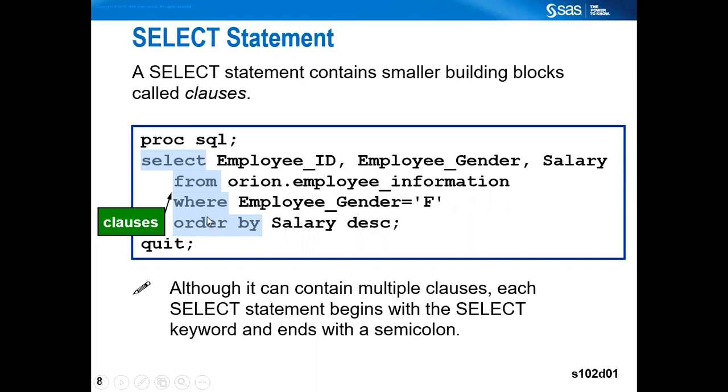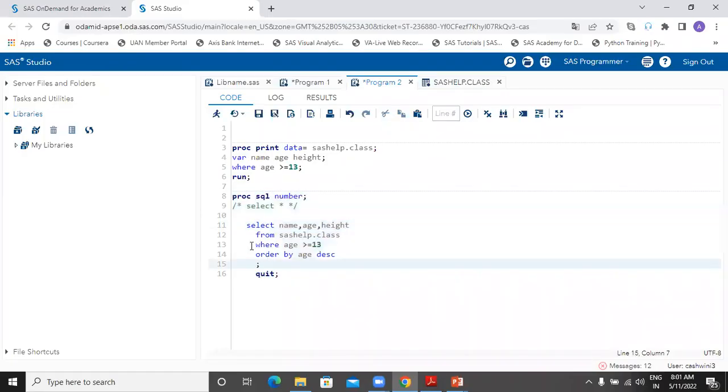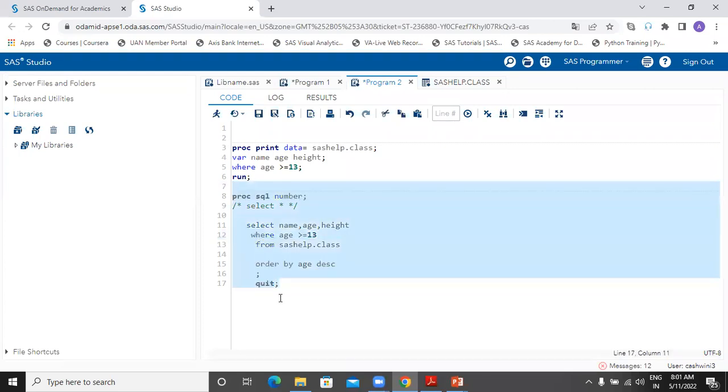Now, in case I write the WHERE clause before FROM, and I try to execute this query.